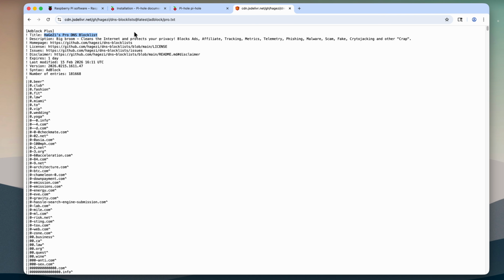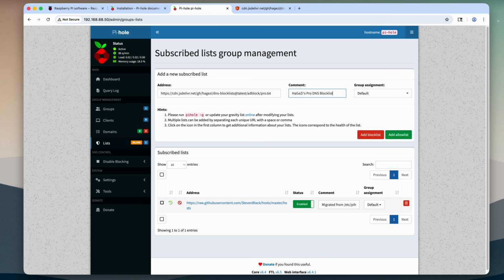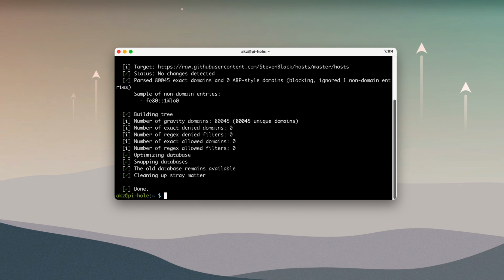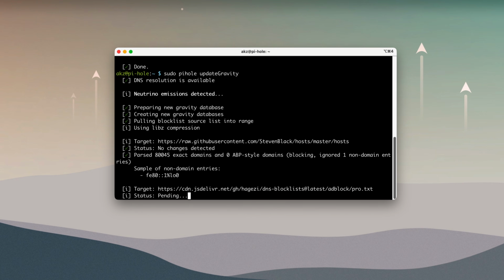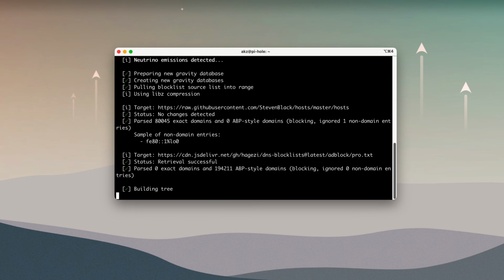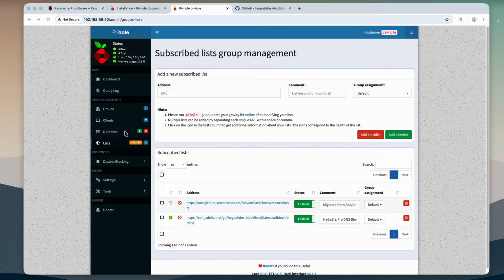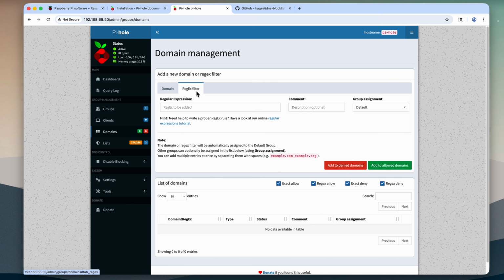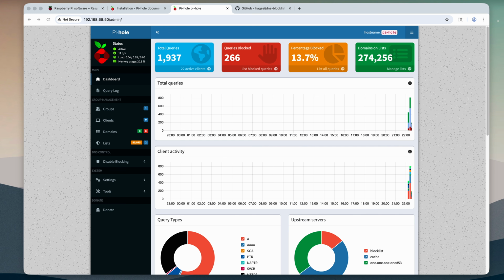I'll also copy the name of the list and add it as a comment for reference, and then click add block list. Then I'll run the update gravity command once again to fetch the new list and reload the DNS server. I won't go too deep here, but you can also add allow lists, block specific domains, or even use regex filters depending on your needs. And with that, Pi-hole is fully installed and running on our Raspberry Pi.